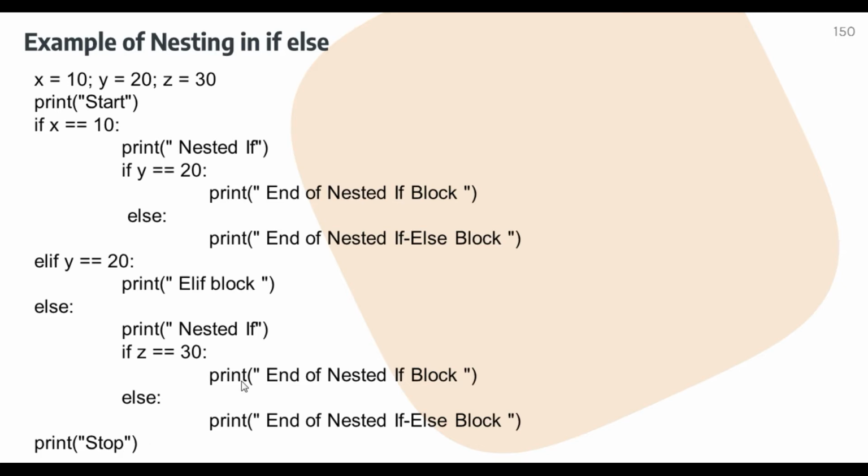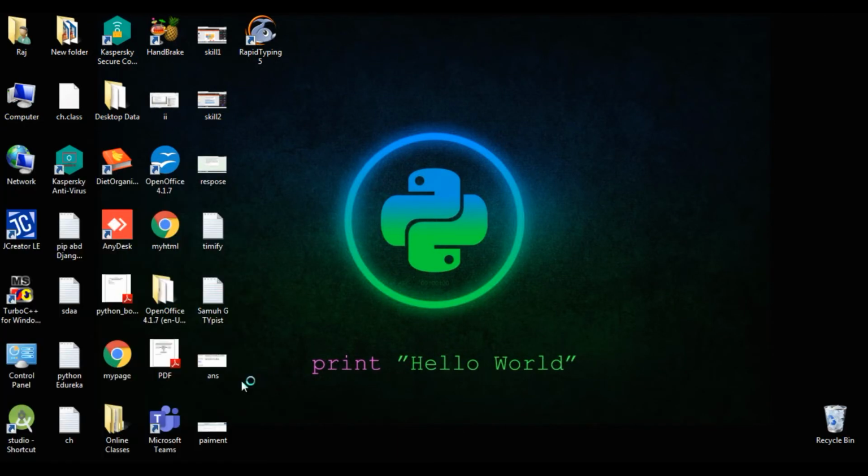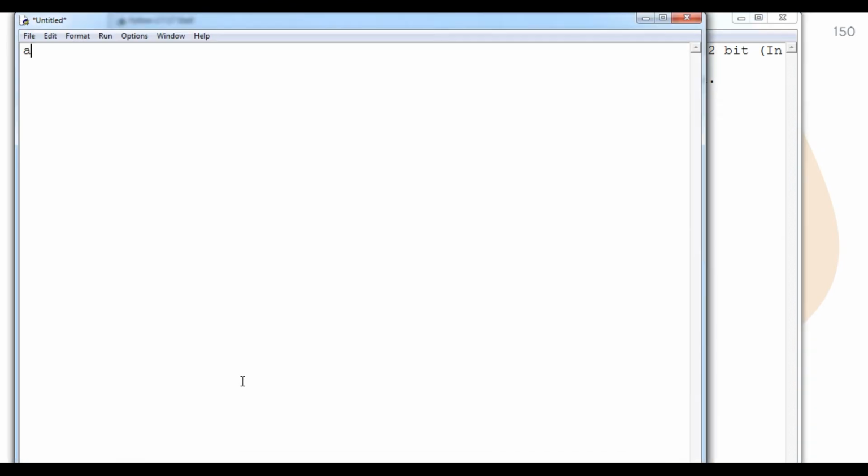Okay students, so we can do it practically. First I will start Python IDLE by typing Python on your screen, and then go to a new file. Suppose here we are taking x equals 10, y equals 20 and z equals 30. Now I am going to compare the values. Suppose if x double equals 10, I am going to print a simple message here, nested if.